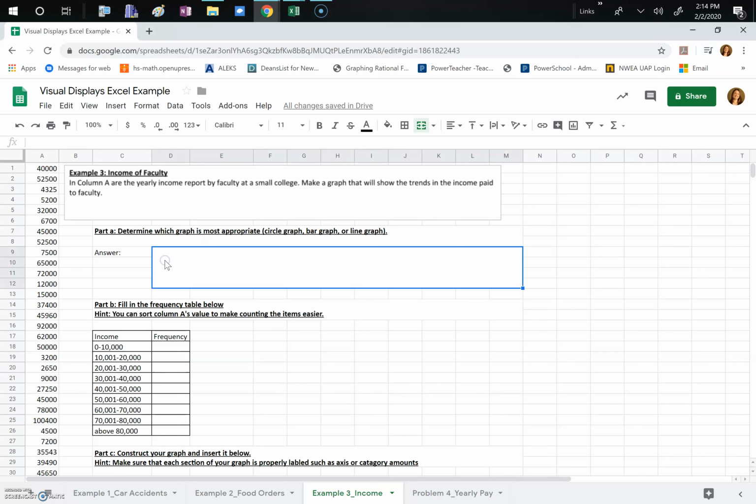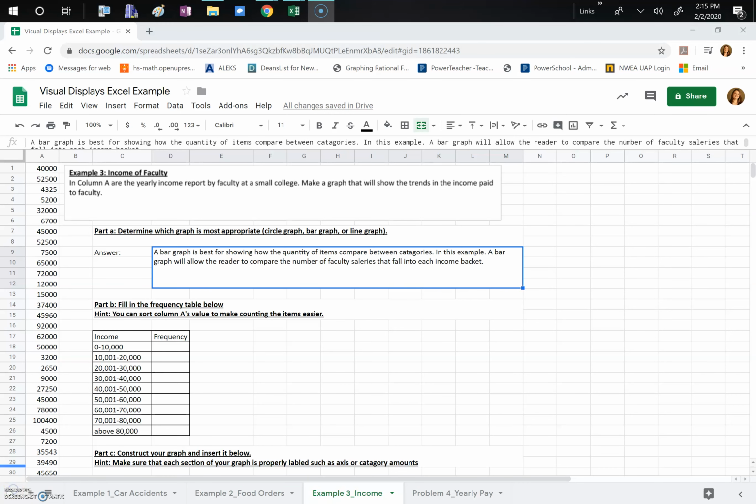So first I'll go ahead and provide my answer, justifying why a histogram is the best choice. So here I've stated that a bar chart is best for showing how the quantity of items compare between categories. In this example, a bar graph will allow the reader to compare the number of faculty salaries that fall into each income bracket.